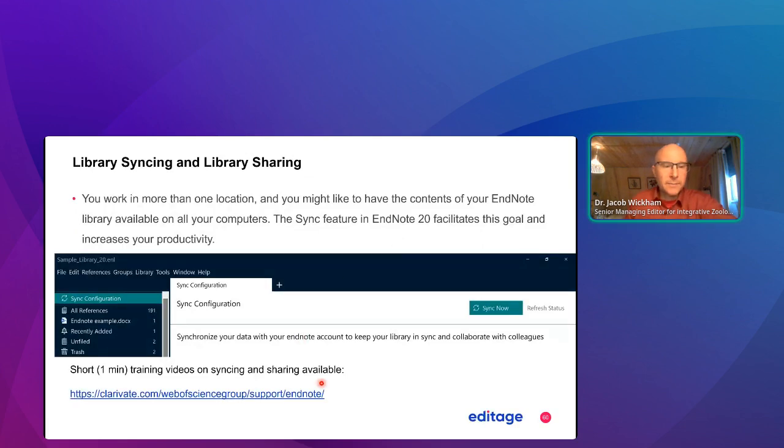Okay, let's say you're writing a paper and you want to share your library with co-authors, or you work in more than one location. Let's say you have a desktop and a laptop computer, and you want to have the contents of your EndNote library available on all your computers. What you can do is use the syncing feature in EndNote 20, and basically you can synchronize your library, and it syncs it online. There's some support here and training videos if you're not sure how to do that. But basically, you can sync your library from multiple computers.